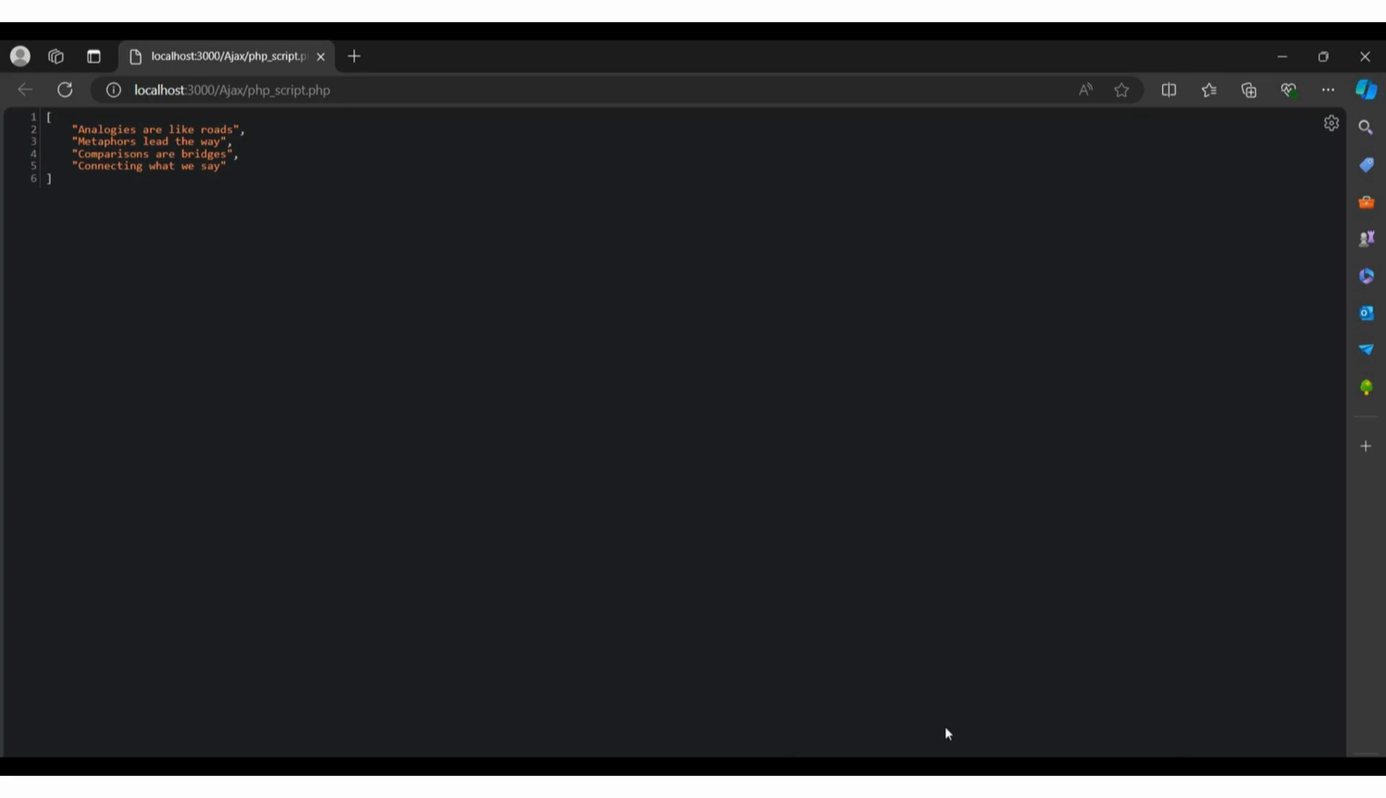Another industrial application could be in online chat systems. For instance, when a user sends a message in a chat, the message is sent to the server using AJAX, and PHP handles the processing and storing the message data. The chat window can then be updated in real time to display the new message without the need for a page refresh. This asynchronous communication enhances the responsiveness of the chat application.